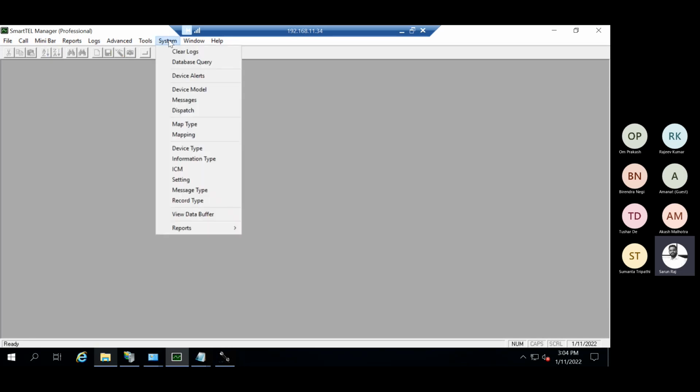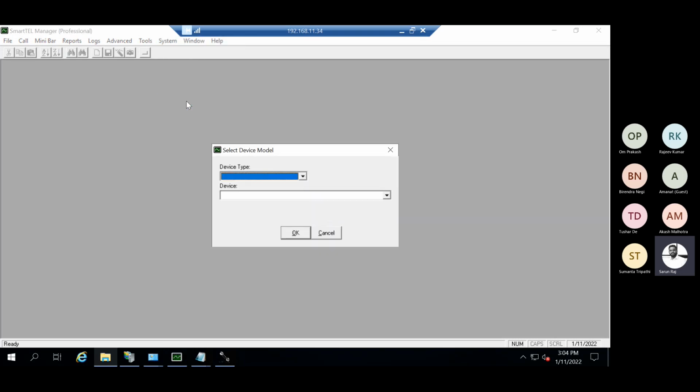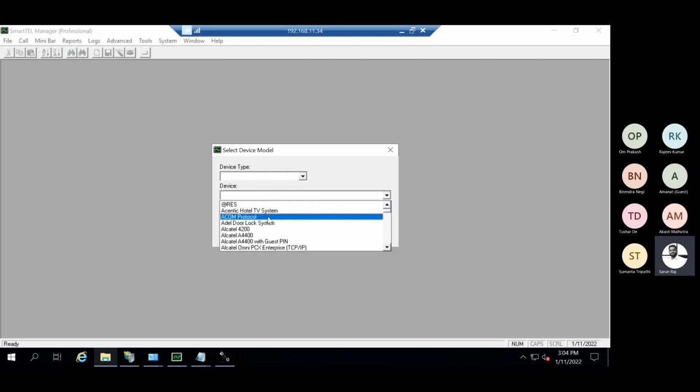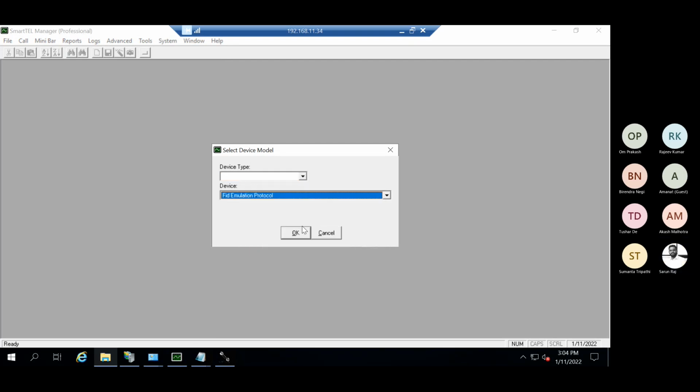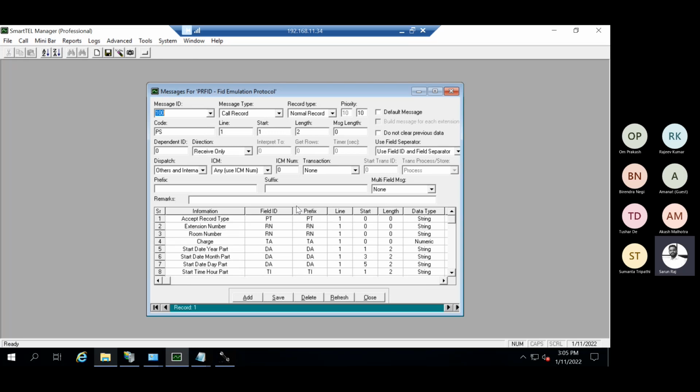Next is the messages. So messages are where the protocol comes. For example, let me take the FIAS Opera protocol. FIAS Opera is a very easy to understand protocol. It's easy to use, easy to understand.